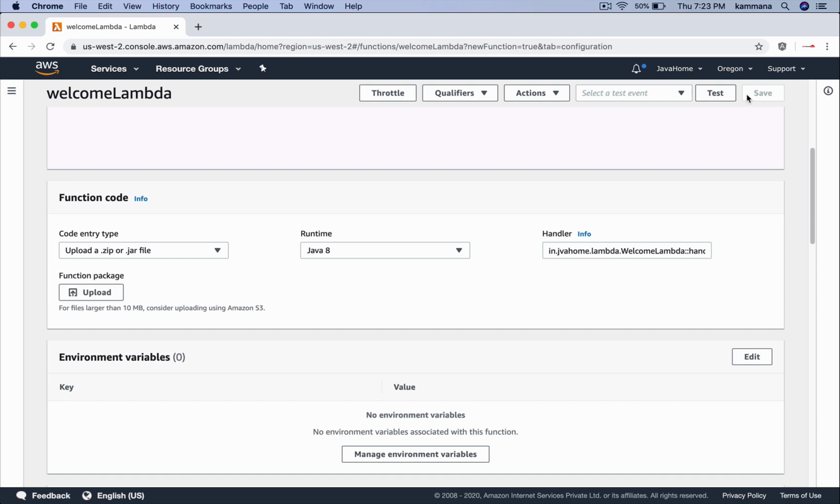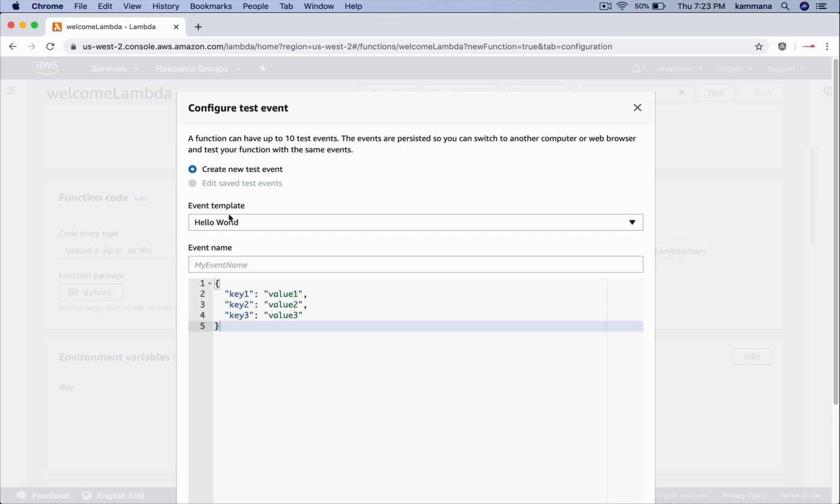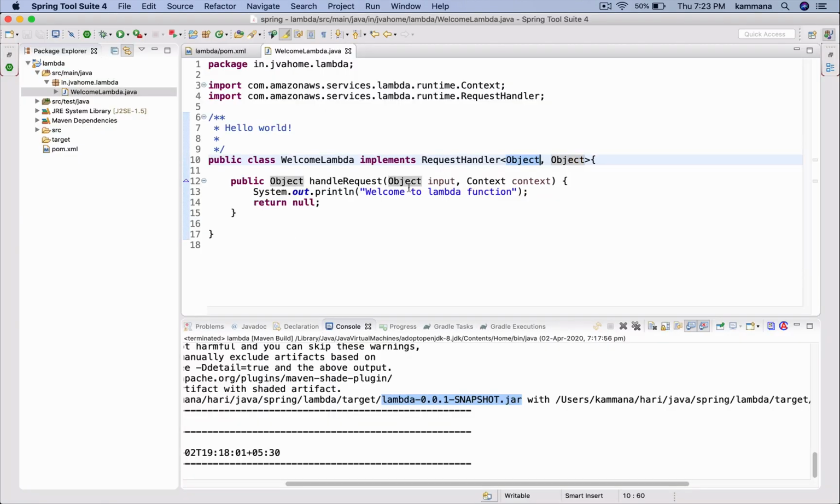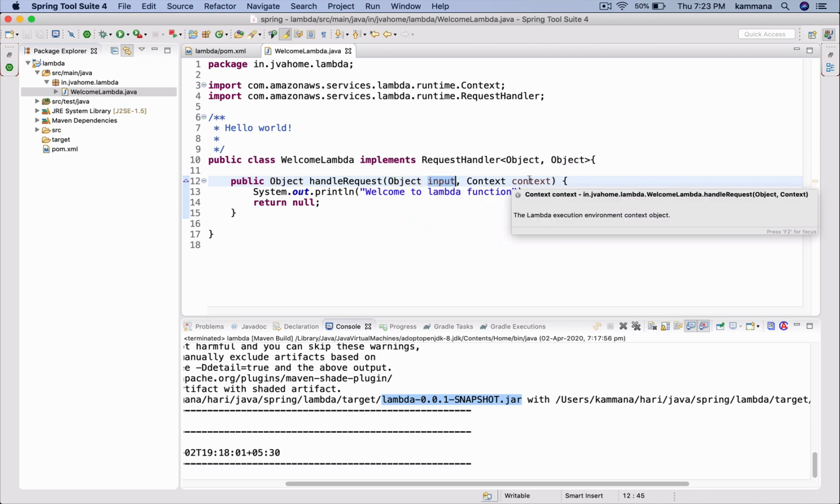Now I want to test this code. I can even link this Lambda function to some of my events, which we will see in upcoming videos. Right now, I want to just simply execute my Hello World Lambda function. To invoke that, I need to pass some input. So click on test, and I need to pass some dummy input to the function. As of now, if you see the code, whatever I pass here, I'm not using that input. So when I test it, I can pass any kind of data, and it should work.